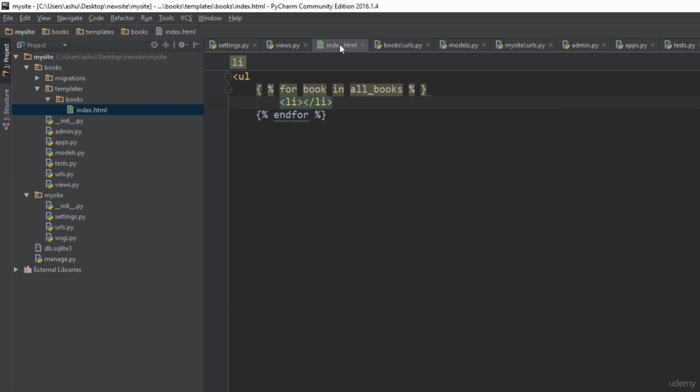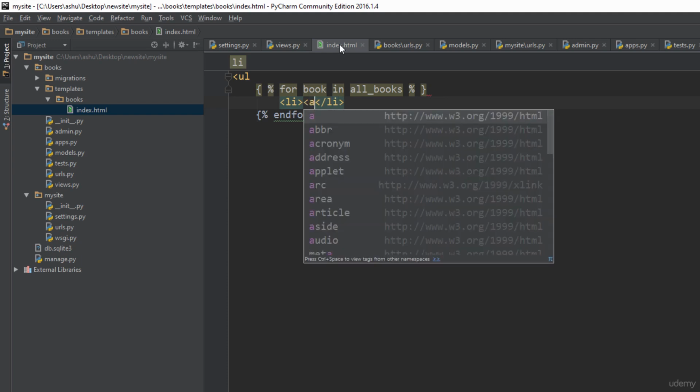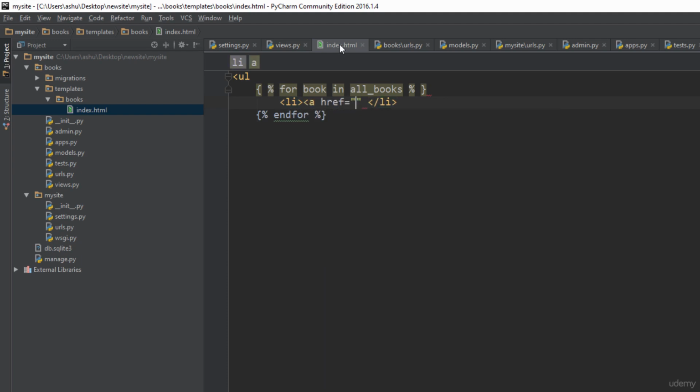In between this, you need to type in a link. So you type a href equals, and here, as you want to pass in an address, that address is going to be something like slash book slash the book ID. To get the book ID, in these brackets you type in book.id, which is going to give you the ID of that particular book. So this is going to be your link here.